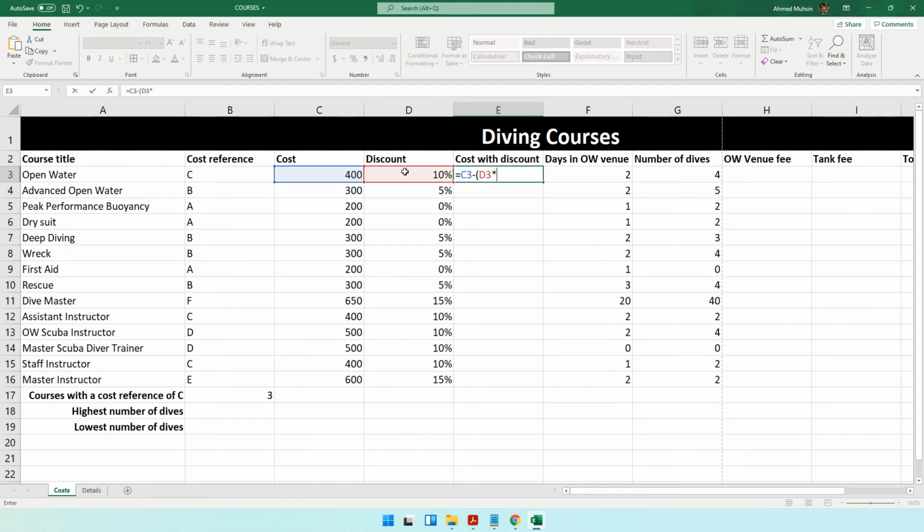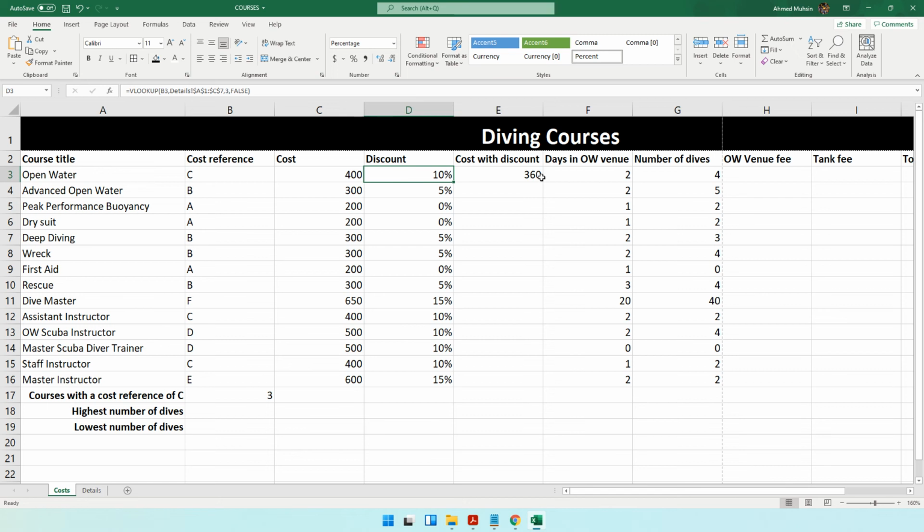10% of the cost. So we don't type the values, we type the cell addresses. So C3, whatever value is in C3, subtract it with the discount multiplied by the cost. This will tell us the amount with discount. You can see the cost was normally 400. After a 10% discount, the customer has to pay only 360.